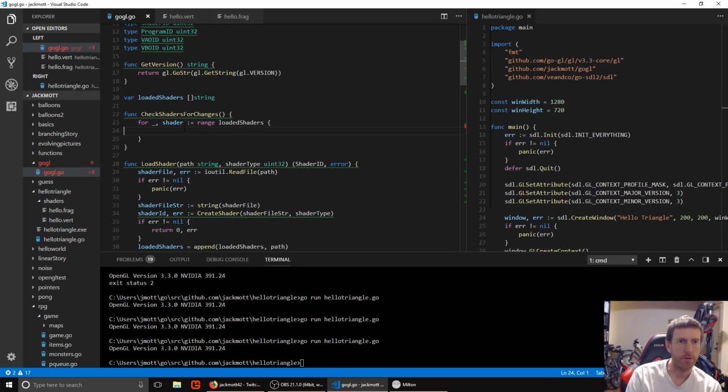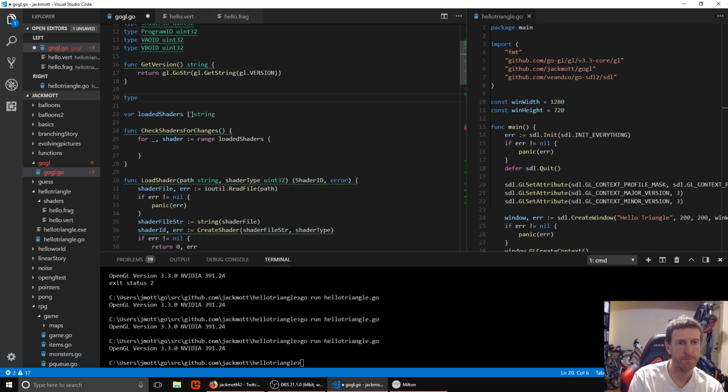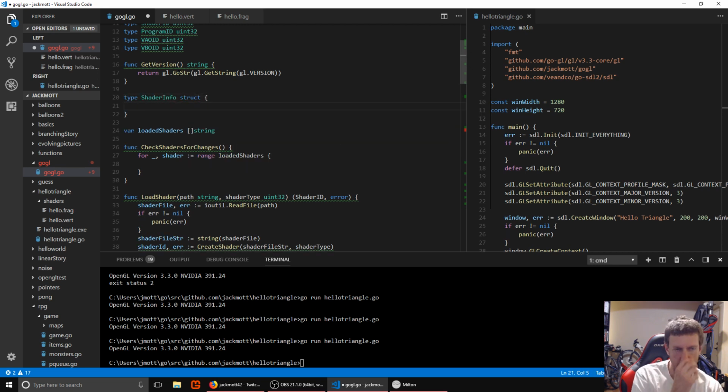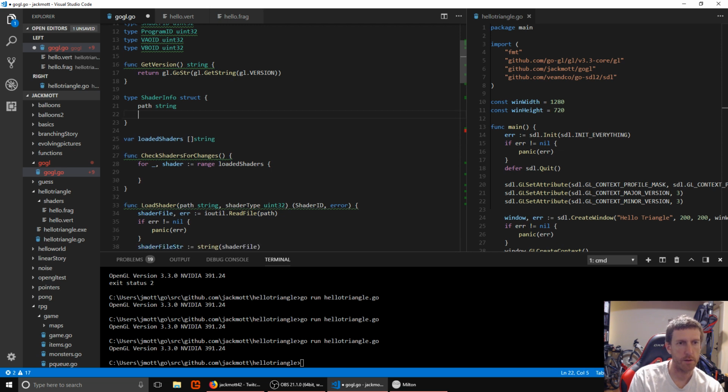So we're going to need to check to see if the file has been changed. In order to know if the file has been changed, we will need to know if the timestamp has changed. So we're going to need more than just a string here. We're going to need a struct. Call it shader info. And we'll need the path. And we'll need a timestamp.